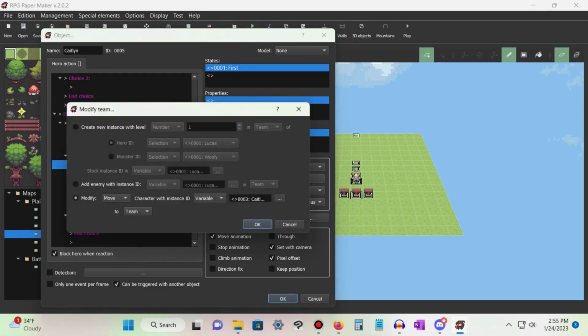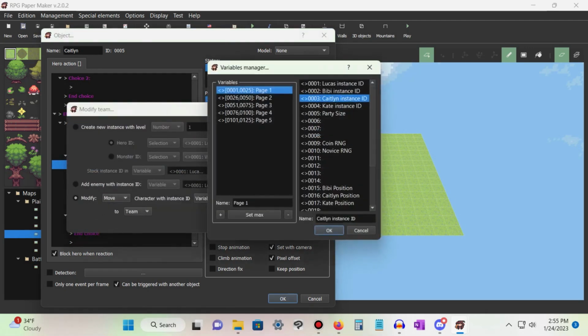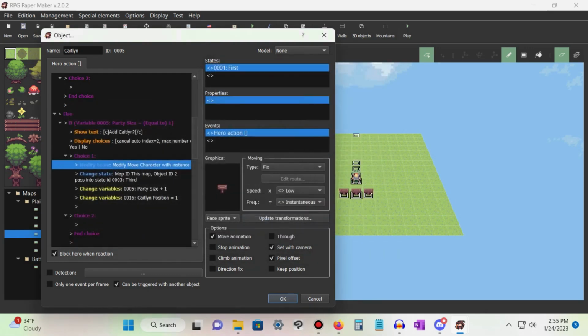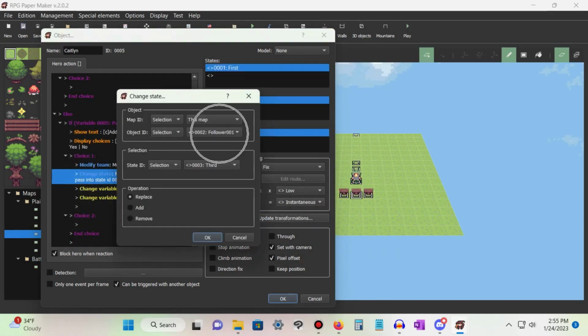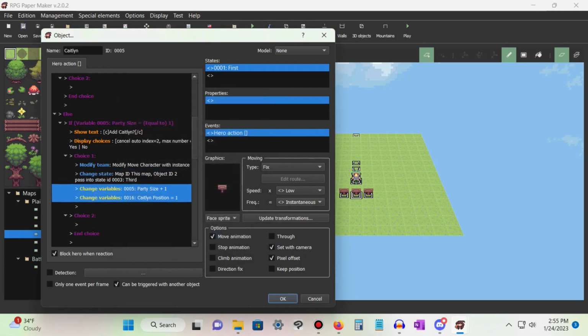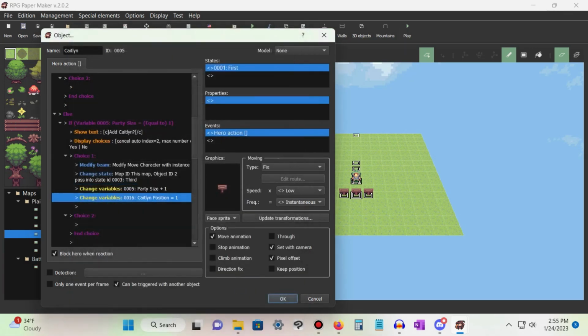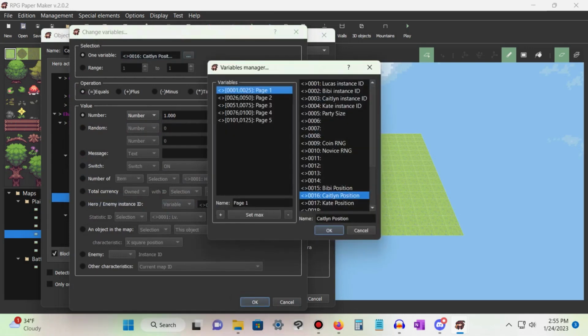Select the modify option and move this character's instance ID into the team option. Add a change state command and select our first follower and change its state to the correct character's state. Add 2 change variables commands with the first increasing the party size variable by +1. The second variable will change this character's position variable equal to 1.